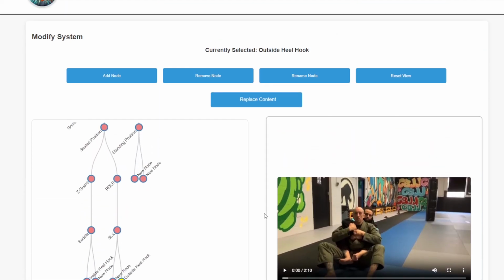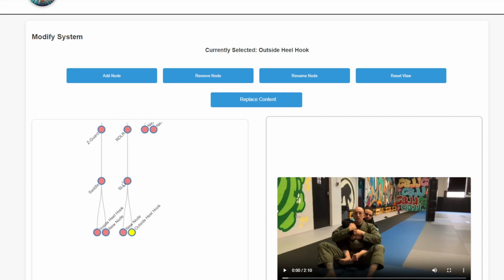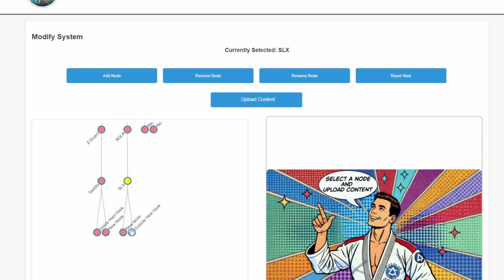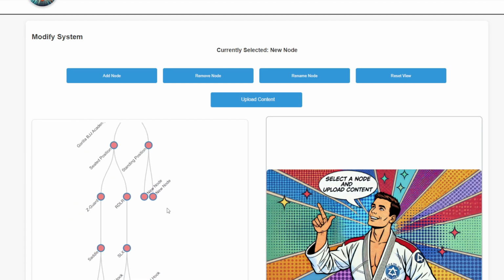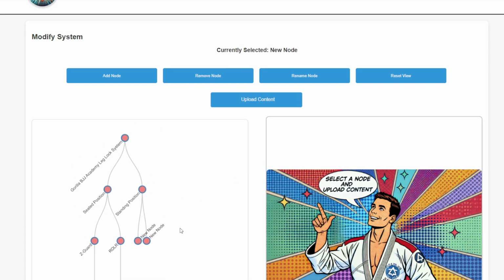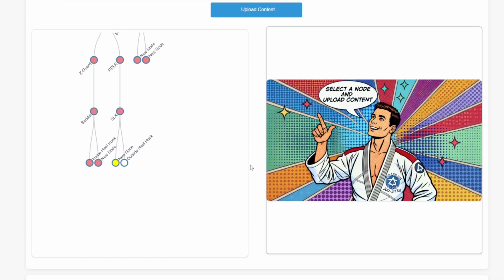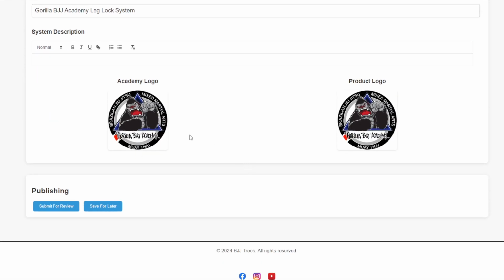So as an instructor, how do I go about publishing my system? You can see that all the nodes that are white have content, all the nodes that are red do not have content. So you're going to want to go ahead and build out the tree any way that you'd like. But once you're done, how are we going to go about submitting it? Well, if you come on down here to the publishing section, you'll see two options. You'll see save for later and submit for review.